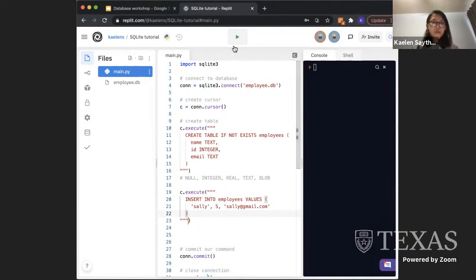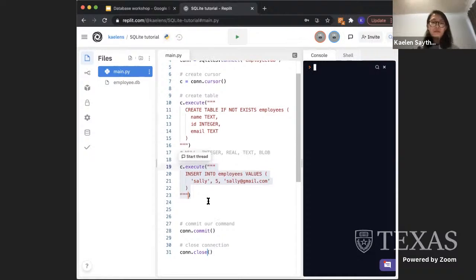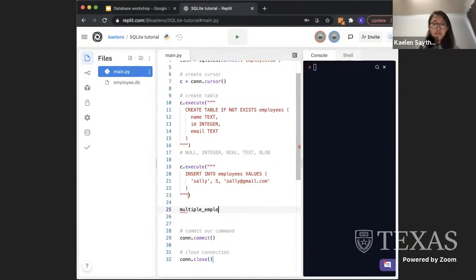So this is pretty simple. If we run this, it'll also just insert this into the table. We won't be able to see it yet. And there's different ways to insert variables. We can insert just one, but we can also insert many. So if we define a variable multiple_employees, and then we set it equal to an array that contains different kinds of data, it would be similar to this kind of structure.